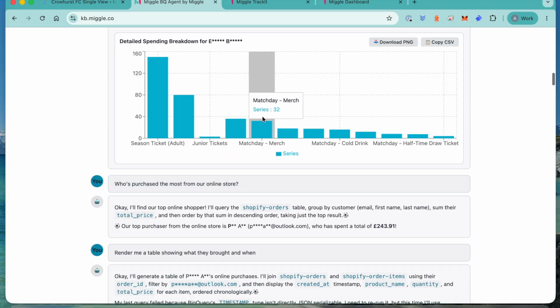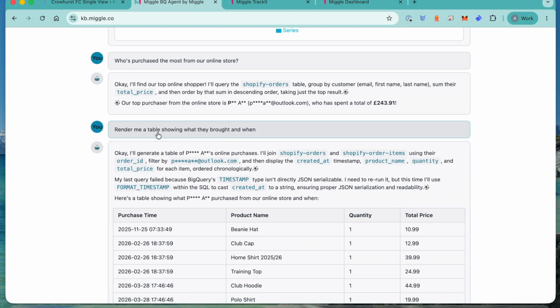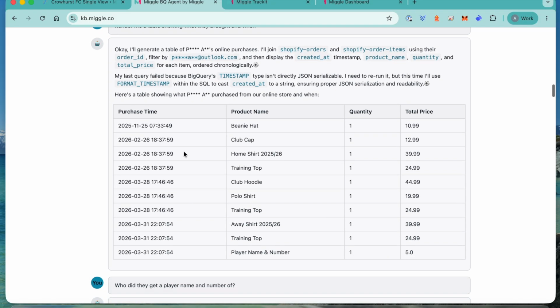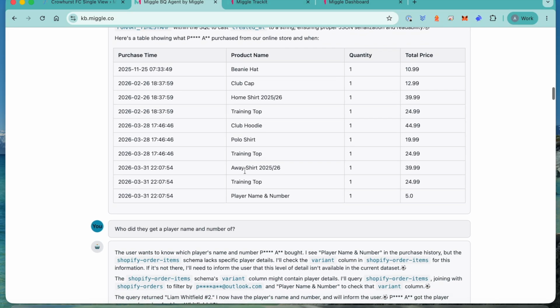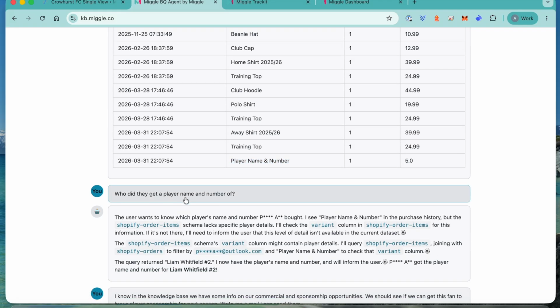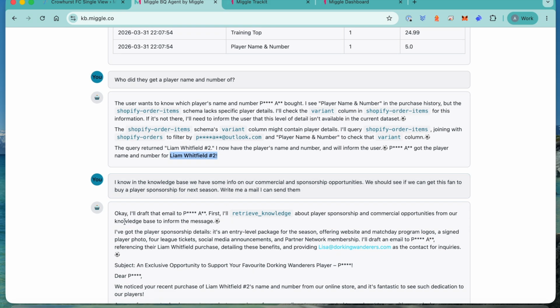So on the basis that this fan hasn't bought anything from the store, I've asked who's purchased the most from our online store, and then it's found the name of that person. So I said, okay, render me a table showing what they bought and when. So it gives me a list of all of the items that they bought from the store. And I see here that they bought a player name and number. So I'm then going to ask, okay, well, who did they get a player name and number of? And it goes through and tells me that it's Liam Whitfield, our number 2.